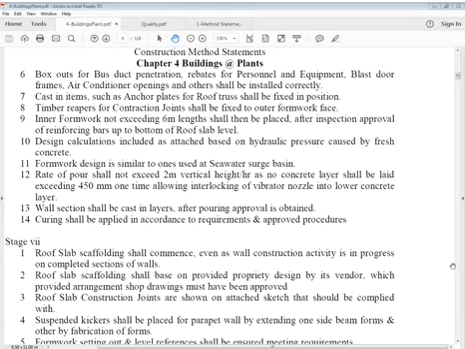Cast in items such as anchor plates for roof truss shall be fixed in position. Timber reapers for contraction joint shall be fixed to outer formwork face. Inner formwork not exceeding 6 meter length shall then be placed after inspection approval of reinforcing bars up to bottom of roof slab level.